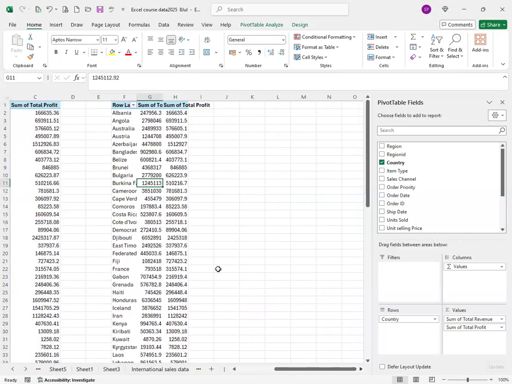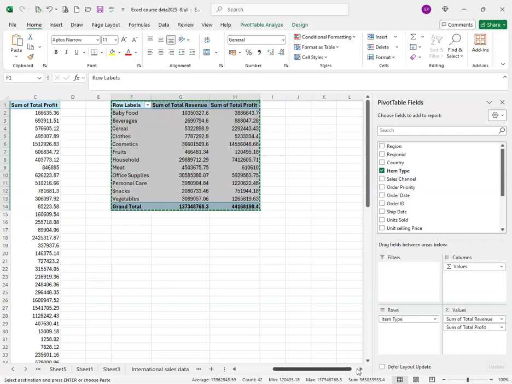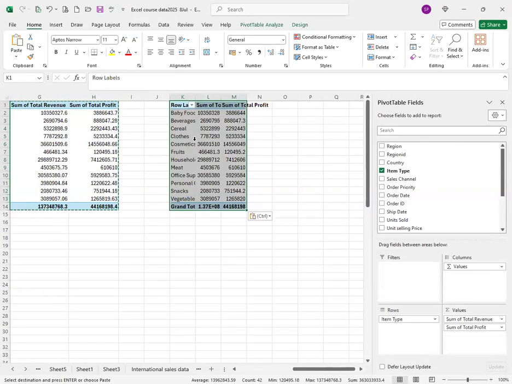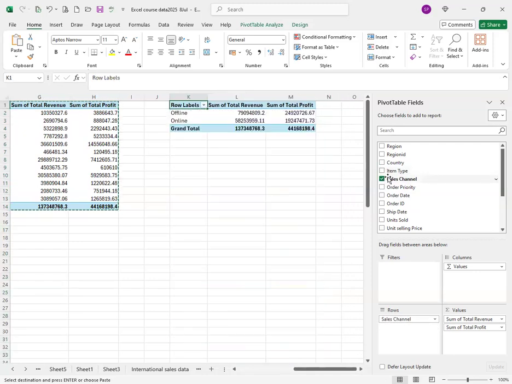But now in this pivot table, I did not want the country. I just wanted the item types. So item type wise, revenues and profits is what I have got over here. Yes. Now I'll create another pivot table. So let me select this pivot table and create one more. I'll just keep the cursor here and paste. Now I wanted, say, maybe sales channel wise also. So I selected sales channel wise. I removed the item type.